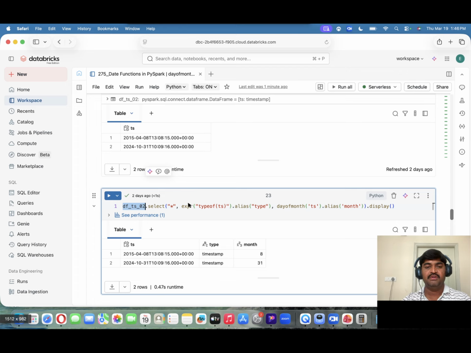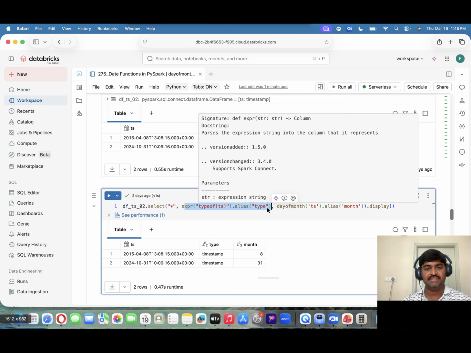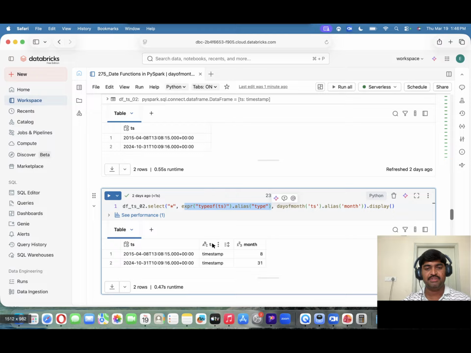Okay. So first I'm printing the data type. On this column I'm using typeof, and I gave the alias type. That means the column name is type by using an expression. So now I'm getting timestamp.